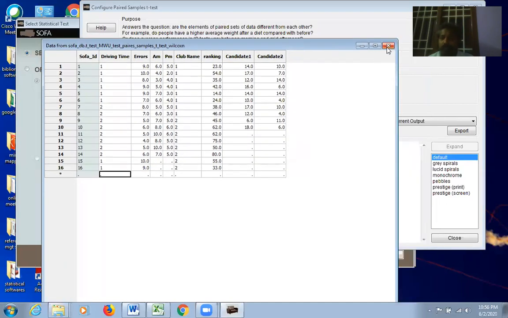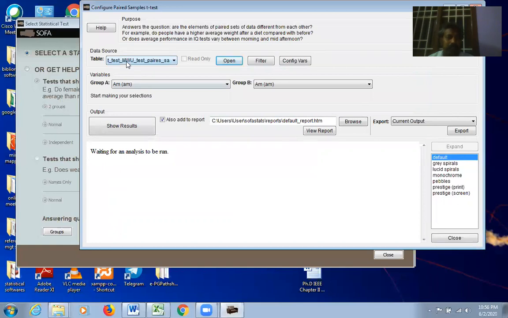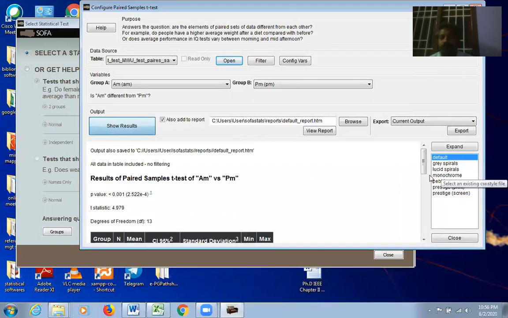Okay, so let me close this window. I select AM and PM. By default it is there. Otherwise you can select, either AM PM or PM AM. It doesn't make any difference. So if one is AM, another should be PM. So I want to conduct a paired sample t-test before treatment, after treatment, before this class, after this class. In such kind of environment, you can go for paired sample t-test or correlated sample test. Both are the same. Click on show results.